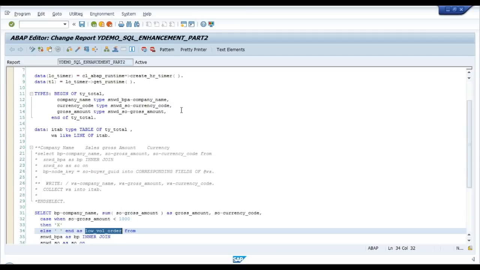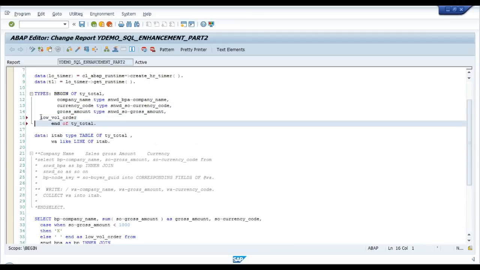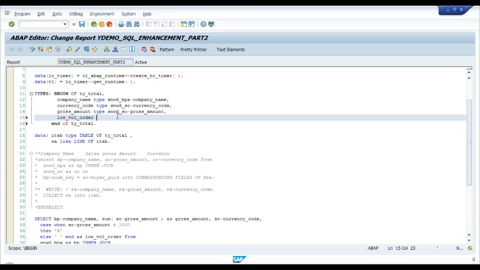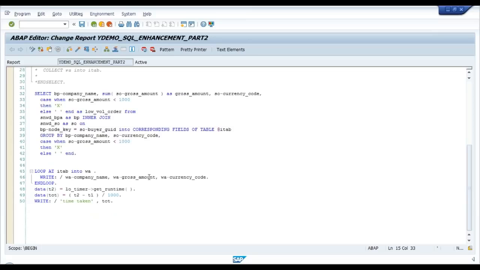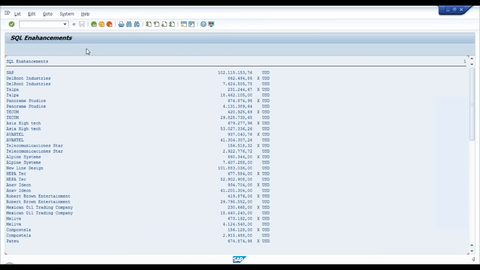So low volume order as a flag, so that we can actually see which order is low volume. Type flag because I'm returning an X, and then print that here. Work area hyphen low volume order. Yeah, now it will show you an X for the total of low volume orders on the UI. You see, this is the total of low volume orders for the company.